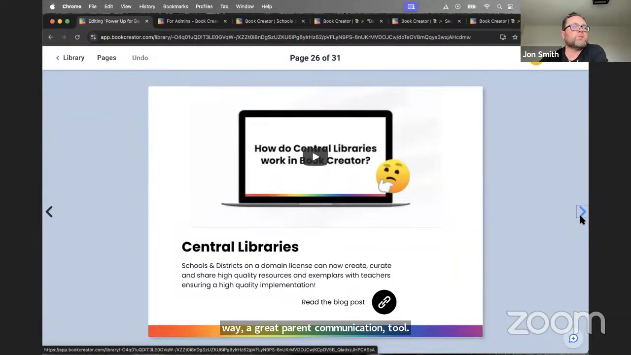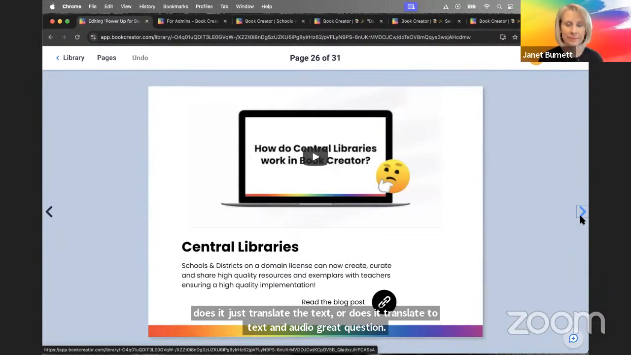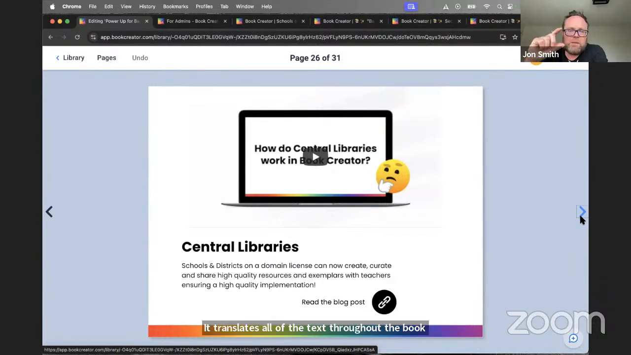All right. Question. When you translate an entire book, does it just translate the text or does it translate the text and audio? Great question. It translates all of the text throughout the book, except text that might be attached to an image. A lot of times people will bring in an image that has some text on it. It will not do that, but it will translate all of the text throughout the rest of the book.